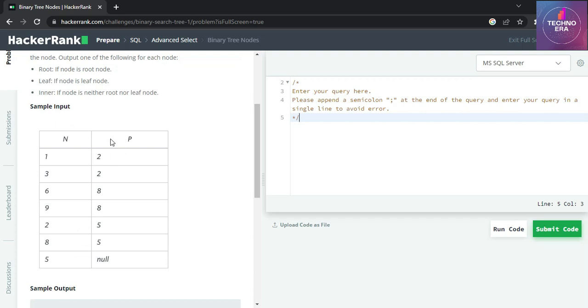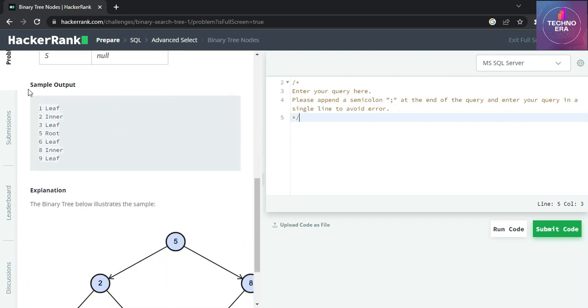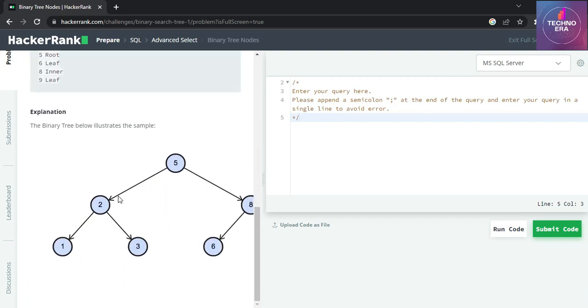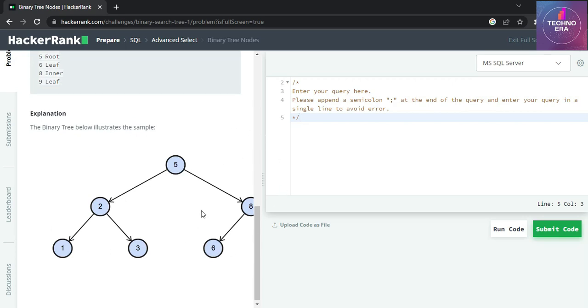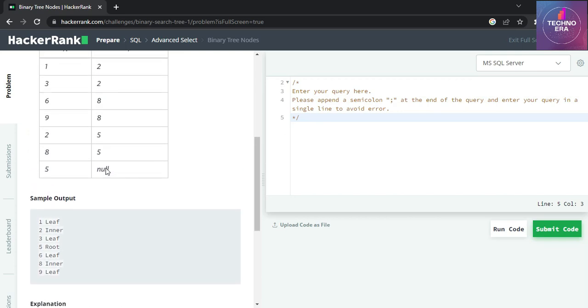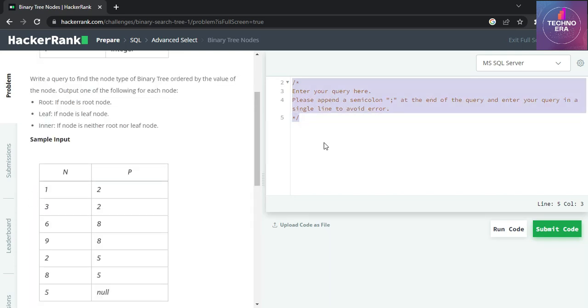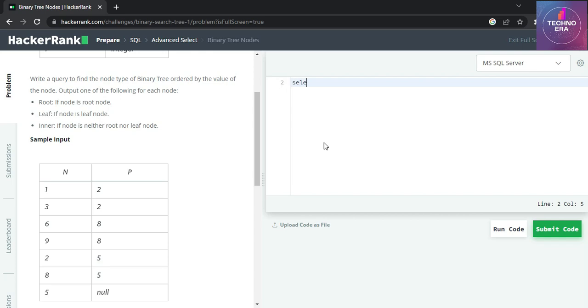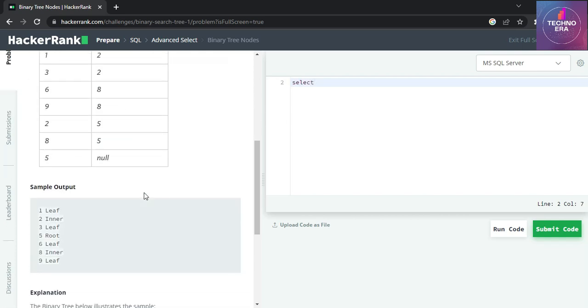So this is the sample table, and we have to generate the output in this format, and this is the binary tree. In this example, 5 is the root, 1, 3 and 6 are the leaf, 2 and 8 are inner. So we have to generate the output in this format. So we have to select, we have to use case function here.